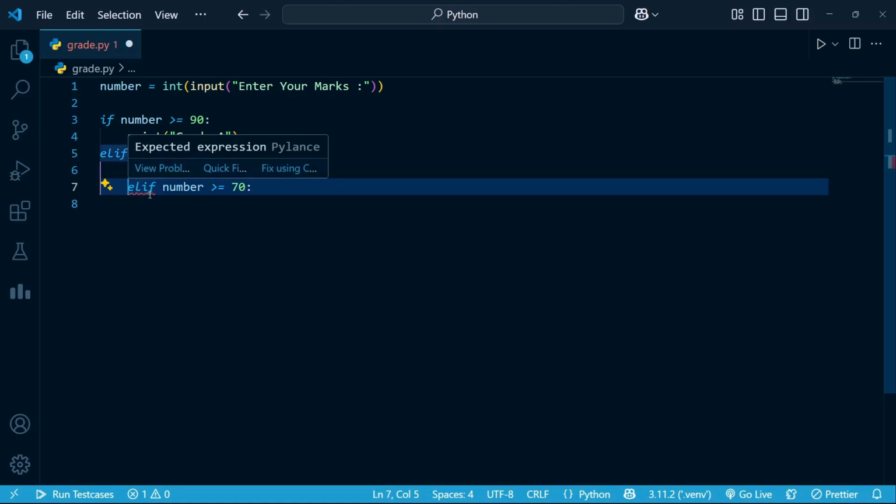There is an error. Carefully see that because we did not write the code in the same line. In an if-else condition, whenever we use else if, we have to write it in the same line. There is an error: expected expression. So if I backspace, then the error is gone.